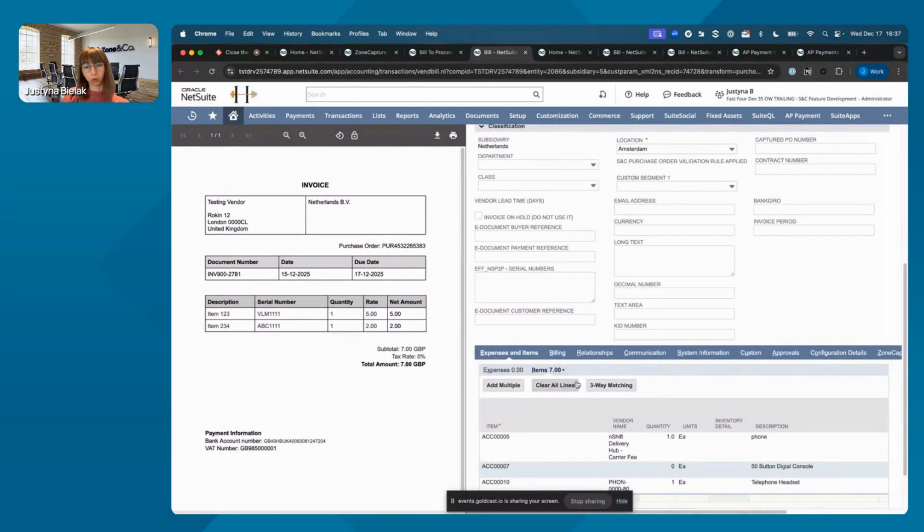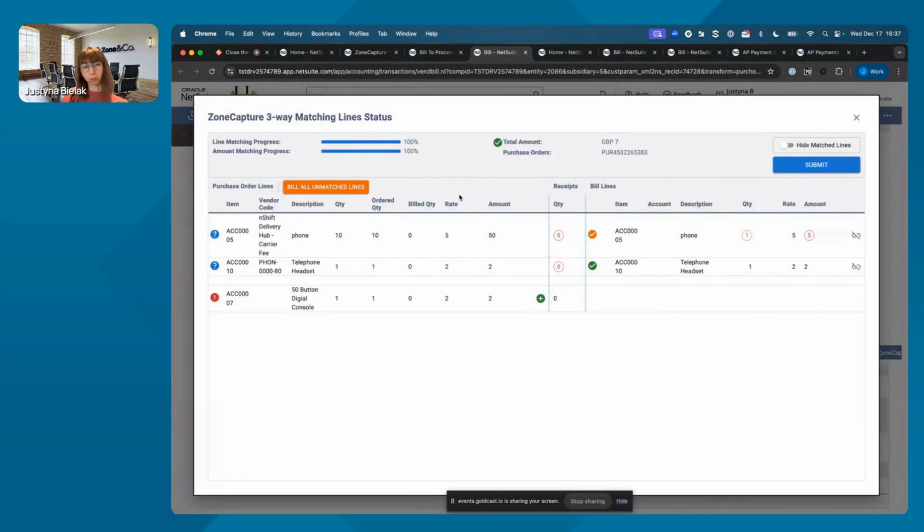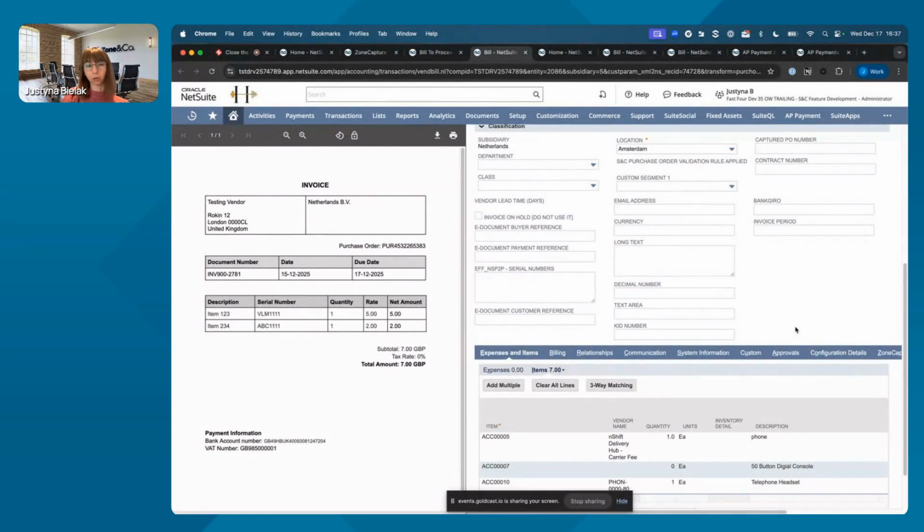Our solution also includes three-way matching, so if you're dealing with purchase orders and item receipts, all of that comparison is done directly in NetSuite for you. Once the vendor bill is created, Zone Approvals provides a flexible approval workflow, allowing the transaction to be approved either directly in NetSuite or via email.